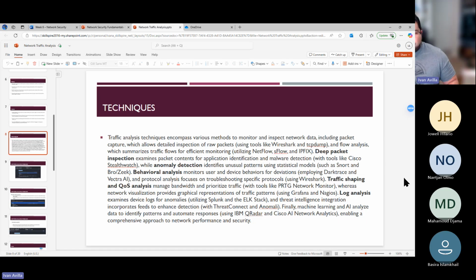Again, I think it depends on what the situation is and what tools I have available. Am I using free tools or paid tools? There are a lot of mentions of free and non-free tools out there that you can use for network traffic analysis.